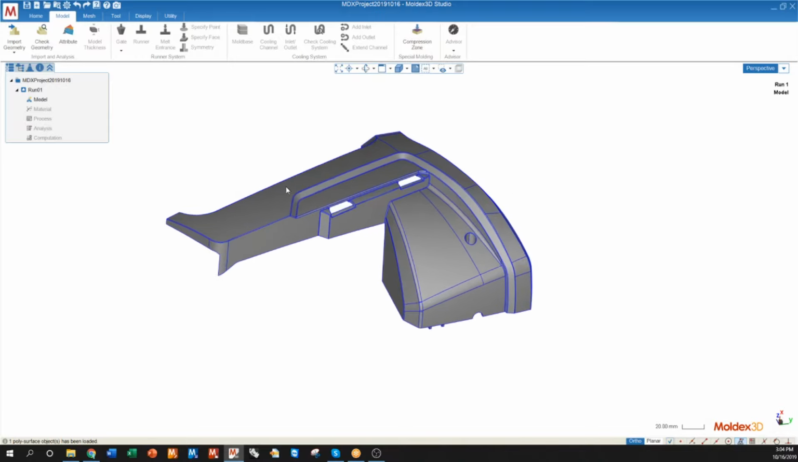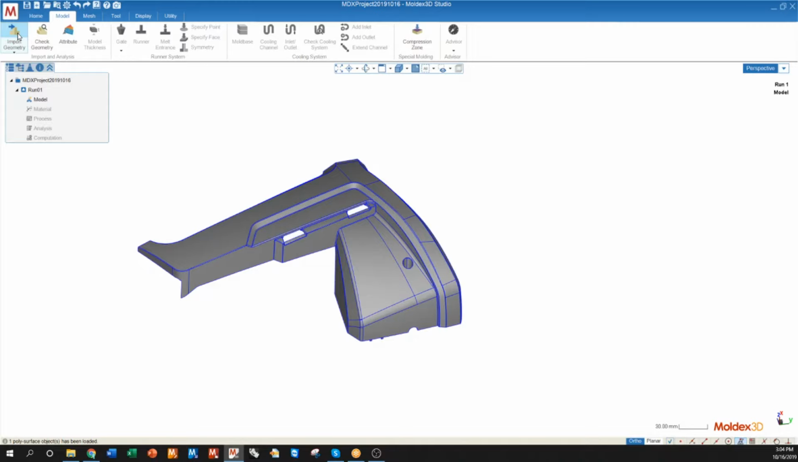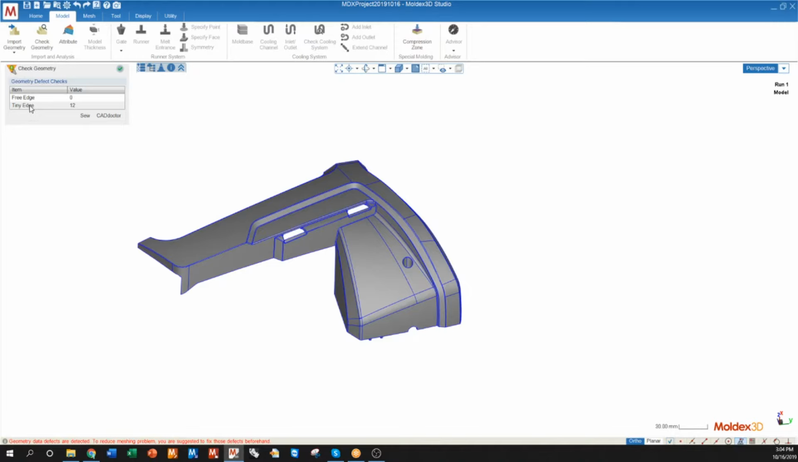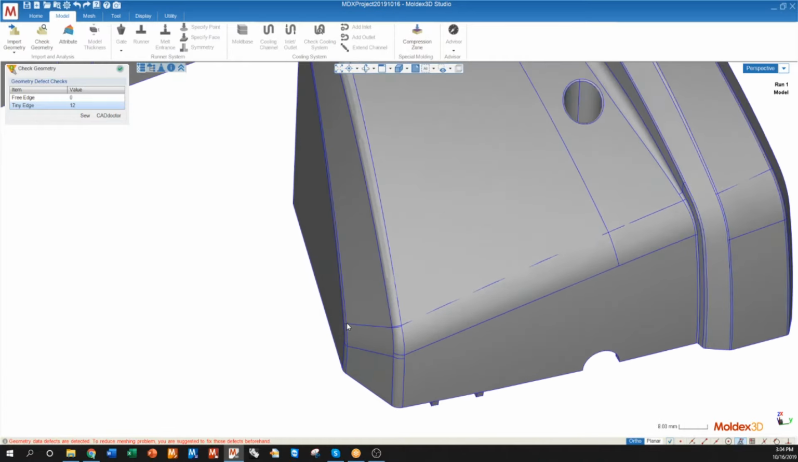The Model tab is where we're going to set up all of the components and attributes used in Moldex3D. So again, going from left to right, we can check our geometry to see any sort of minor errors that might be involved in our model. We can see here that we have a couple of errors. The first one is tiny edges. So tiny edges are simply small edges on our part.